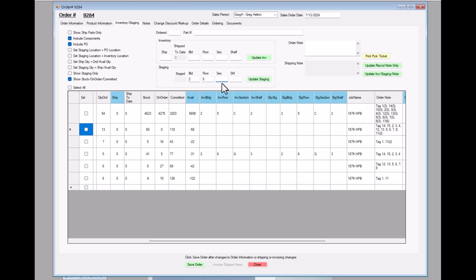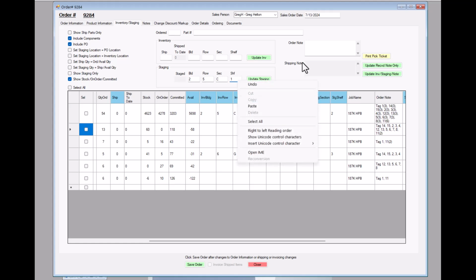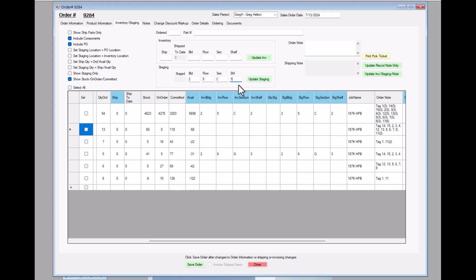But if I'm using letters, I typically turn the caps lock key on my keyboard so that whenever I do type a letter, it's automatically capitalized. Makes it easier to read when they're in caps. And then the shelf, let's say, is going to be shelf 1. So I want all of my locations to be the same for all these items. So all I have to do is come over and check this box, select all. It checks all the boxes for me. I'll click Update Staging, and you can see it copied all the staging location over here for me.